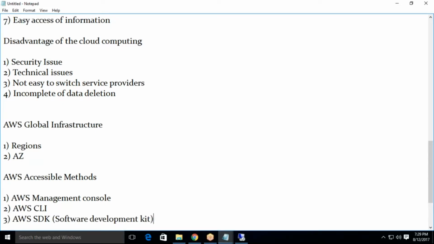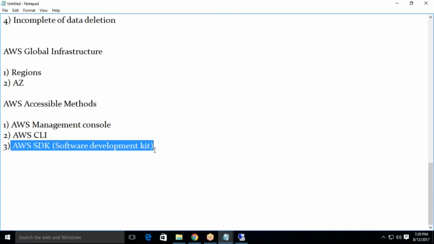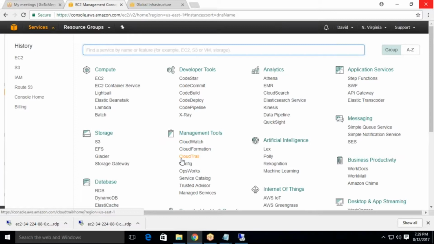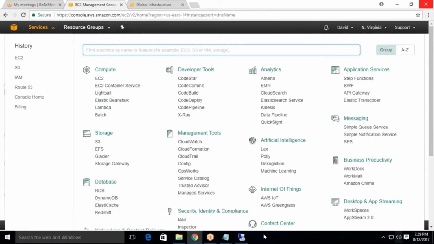If you go for the third option, obviously you should have a great knowledge of programming like Python, Node.js, AngularJS, or .NET. Any of those programming languages, and you can go for the Software Development Kit. If you're coming from a Linux background with AWS, you can use the AWS CLI. If you are a fresher with no experience in the cloud, you can use the Management Console.